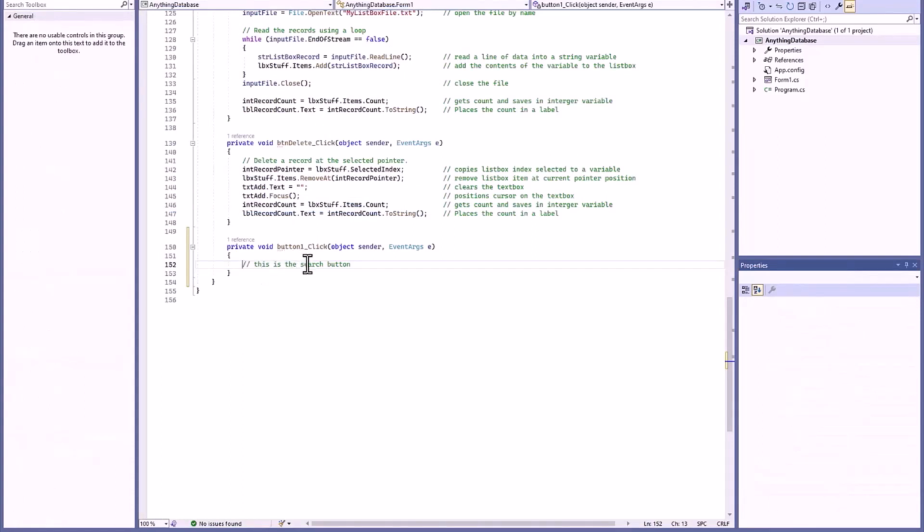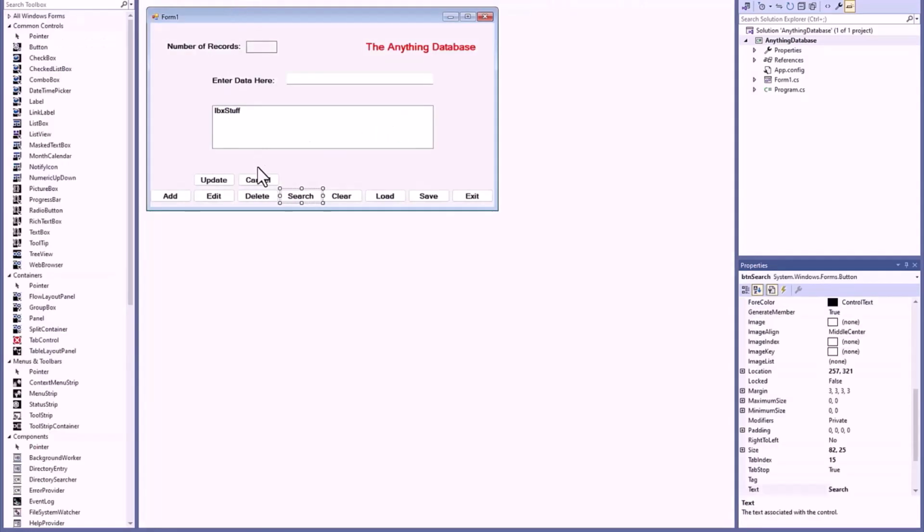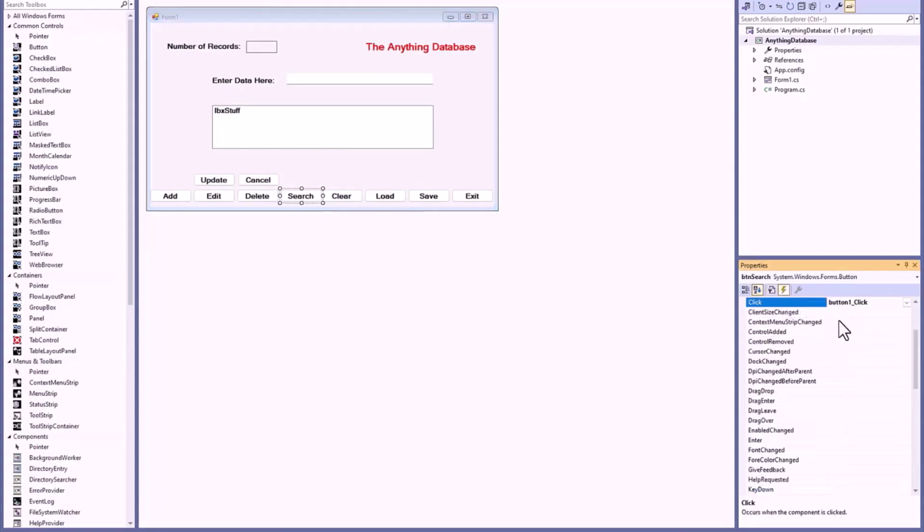Well, what I've got to do is delete this event. That's all there is to it. And it's going to create a brand new one. So I'll go in here. I'll highlight the search. Once again, the lightning bolt goes on. And you get your button click event. You're going to delete it. And that should get rid of it.